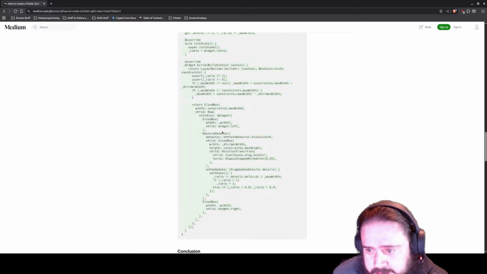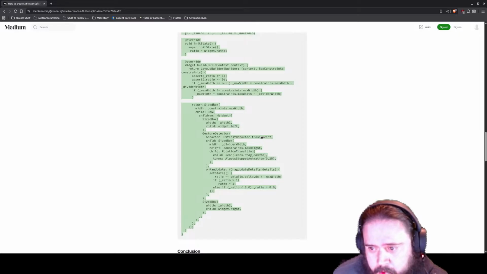This. They just did it. Okay, it's just a gesture detector. Hit test behavior translucent. Interesting. Okay.